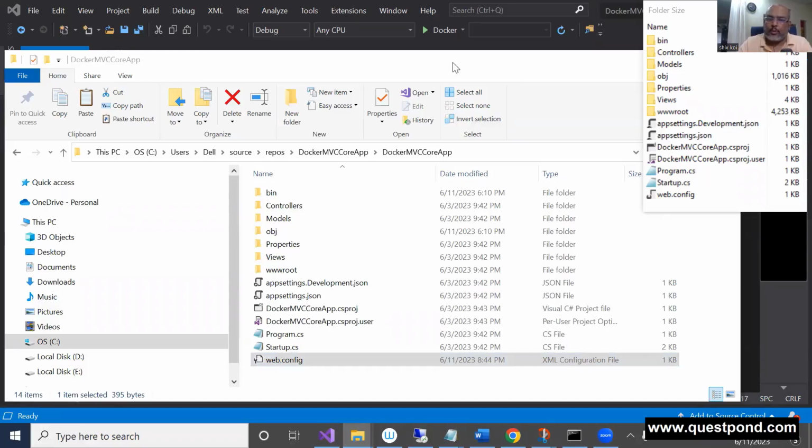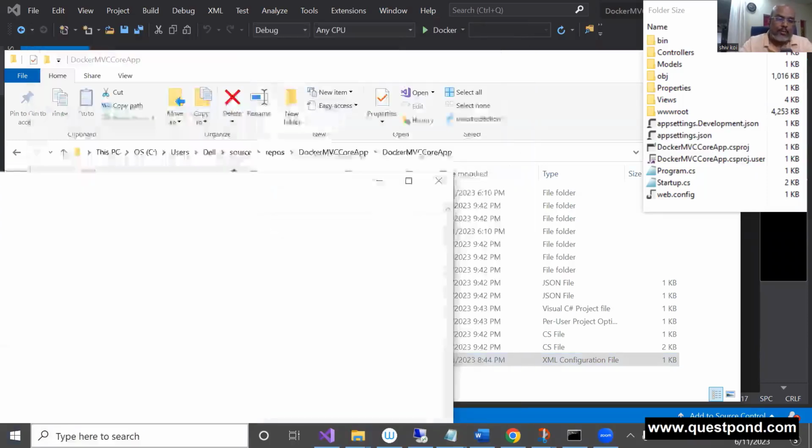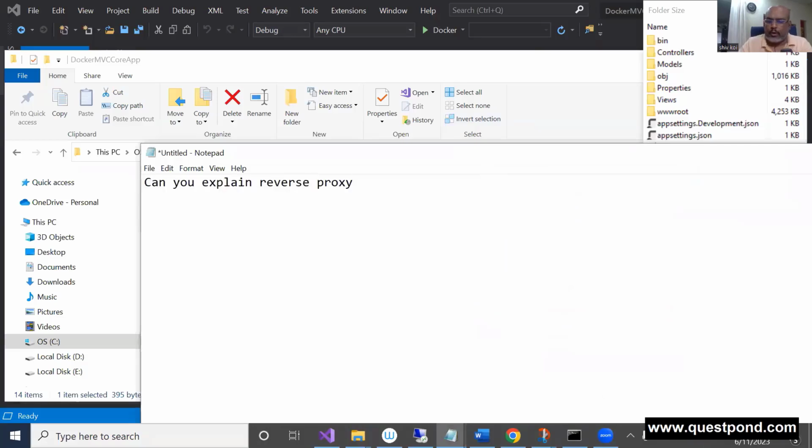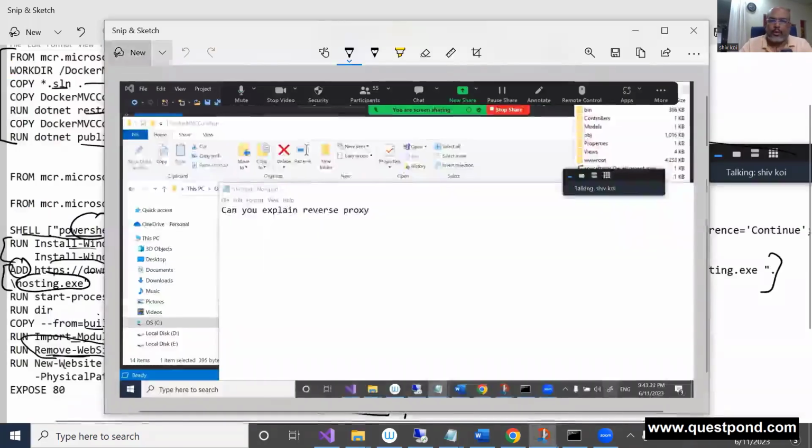Can you explain reverse proxy? Okay, let me explain that. I see 3 people have asked me, can you explain reverse proxy? What is that bundler doing out there? See what happens, right? In ASP.NET Core, let's try to understand.